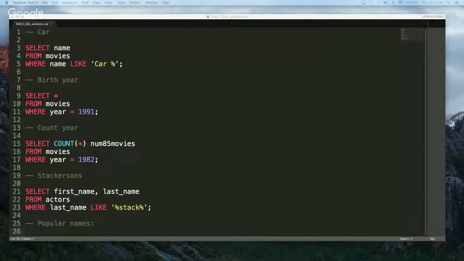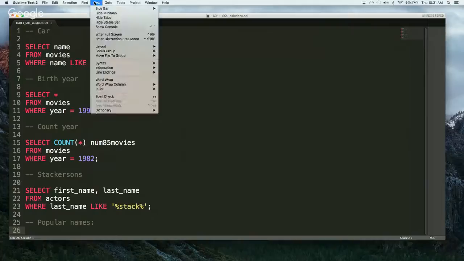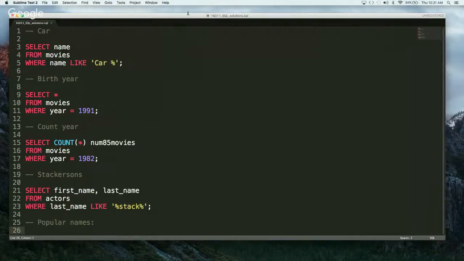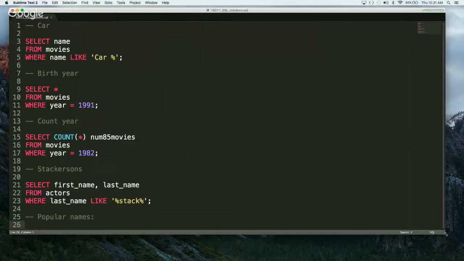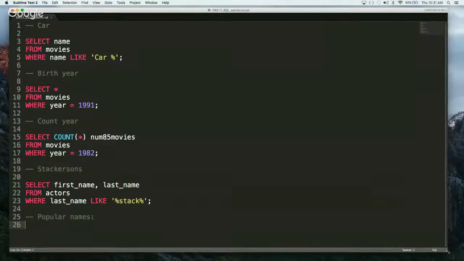Good challenge. Okay, good. Great. What do I want to do? Cool. Okay, any questions about these? The first four? Great. Okay, so then let's just jump into the next one, popular names.